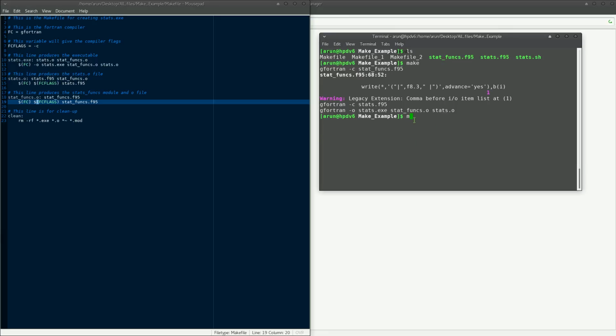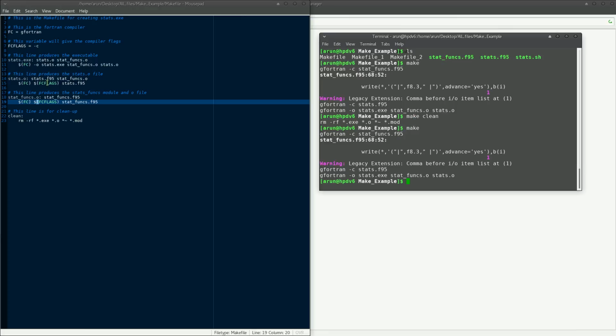Now if I make clean and then make it, you see instead of FCFLAGS the equivalent representation gets printed over here, and thereby you're doing exactly the same thing even with the variables replaced. This way you're almost getting up to modularity.